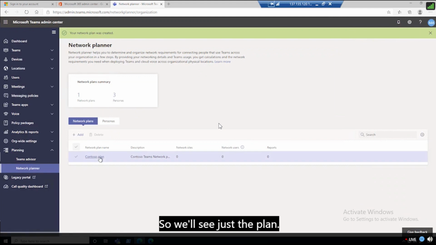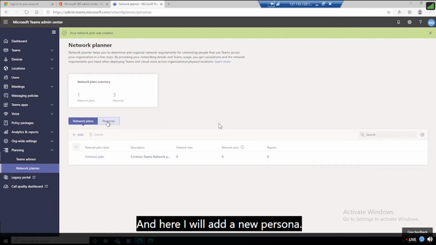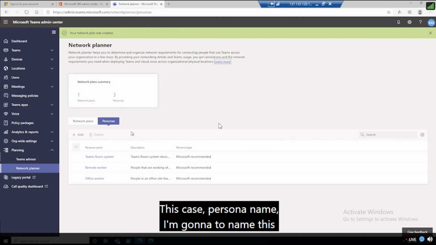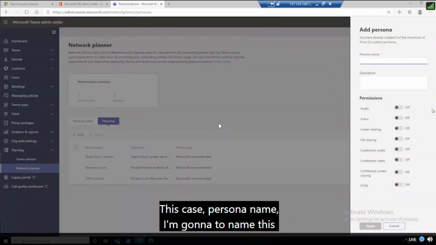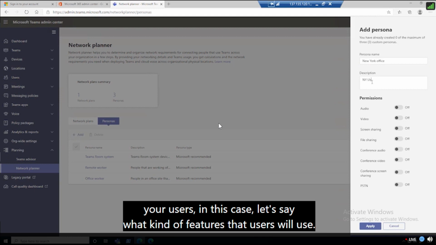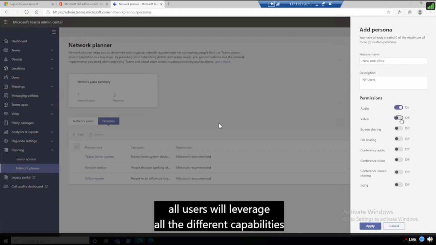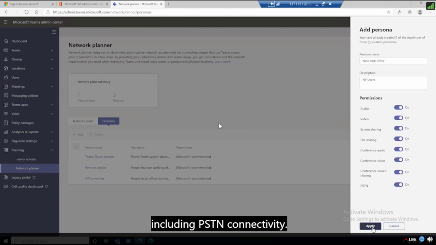So we'll see just the plan. After that, I will click on the second tab, personas, and in here I will add a new persona. In this case, persona name, I'm gonna name this New York office. Let's say New York office will be like the New York users. In this case, let's say what kind of features those users will use. So let's say actually headquarters, let's say all users will leverage all different capabilities, included PSTN connectivity.